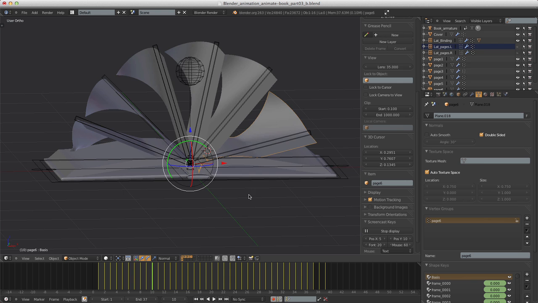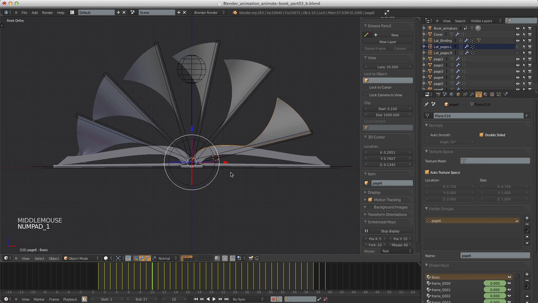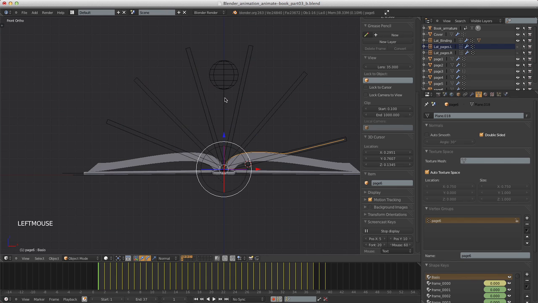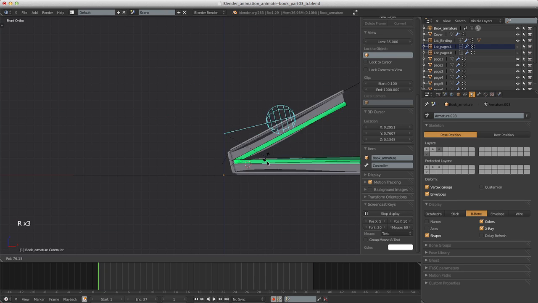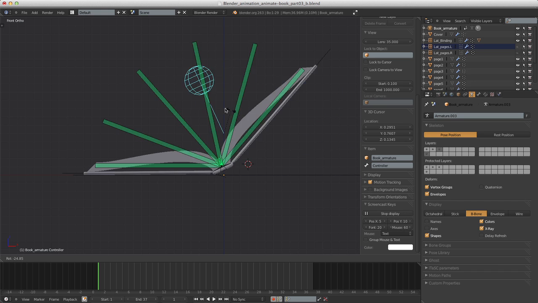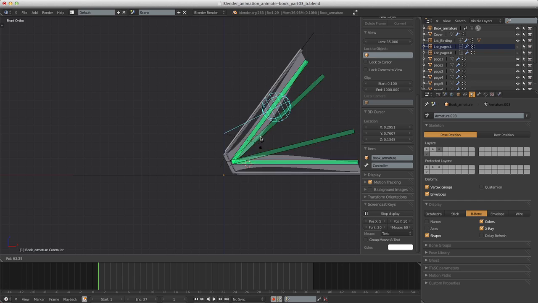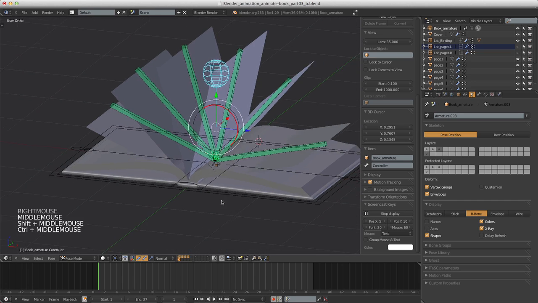Okay, so I duplicated everything. Everything seems to be working nicely, and I'm just making some tests to see. It seems to be okay when I manipulate everything.